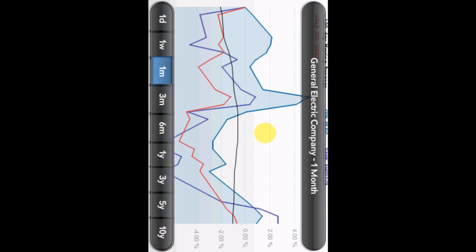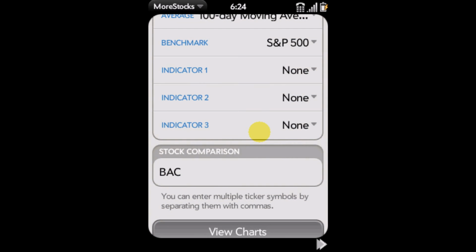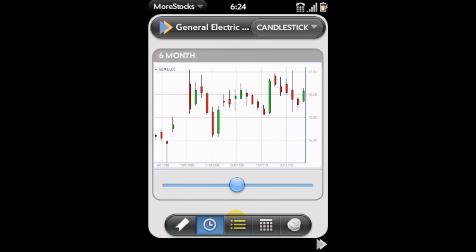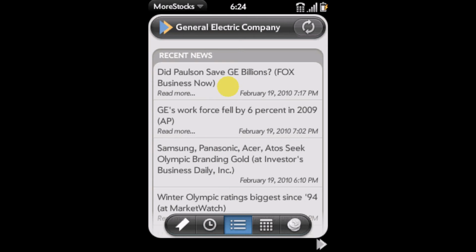The next tab is news about individual stocks. So it's again a very similar interface. You can see headlines about General Electric and tap on any one for more details.